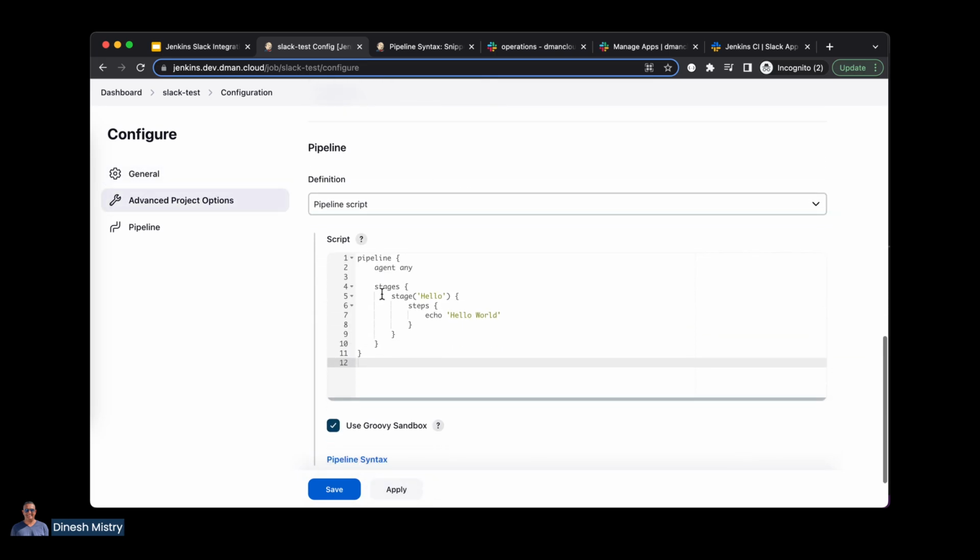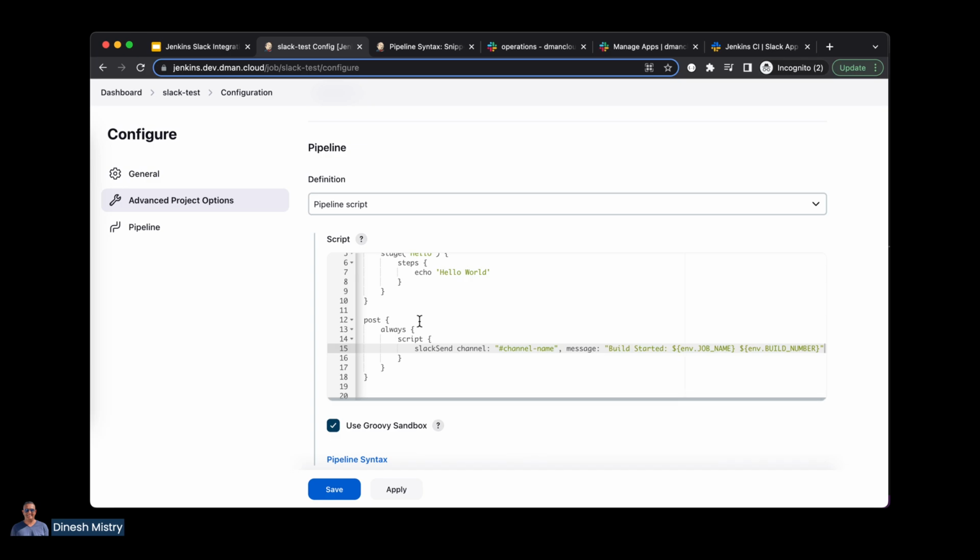So we want to trigger this as a post notification. So after the stages have been completed, we want to add a post section. And we want to run this always. And we use a script. And then within the script, we want to paste that notification.